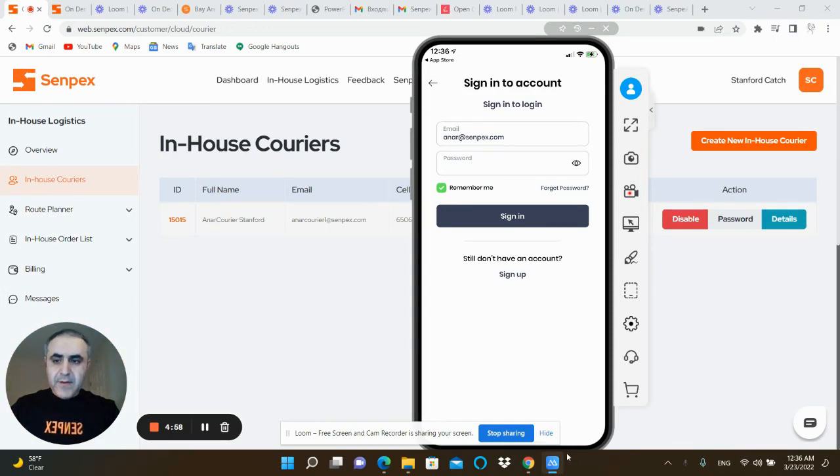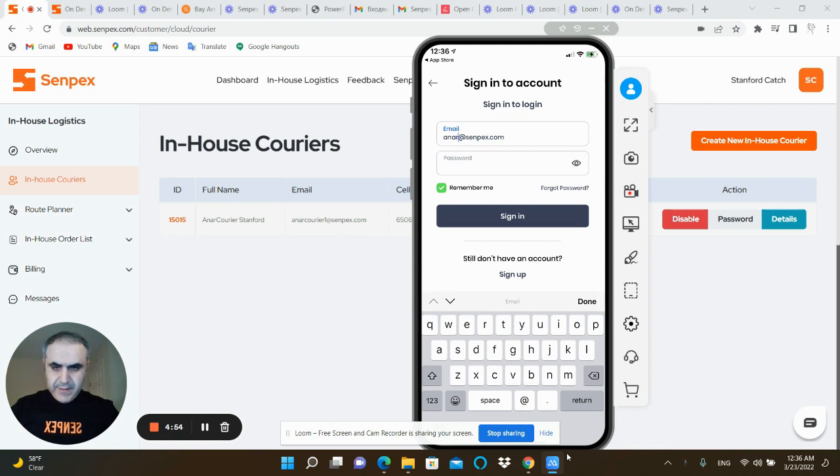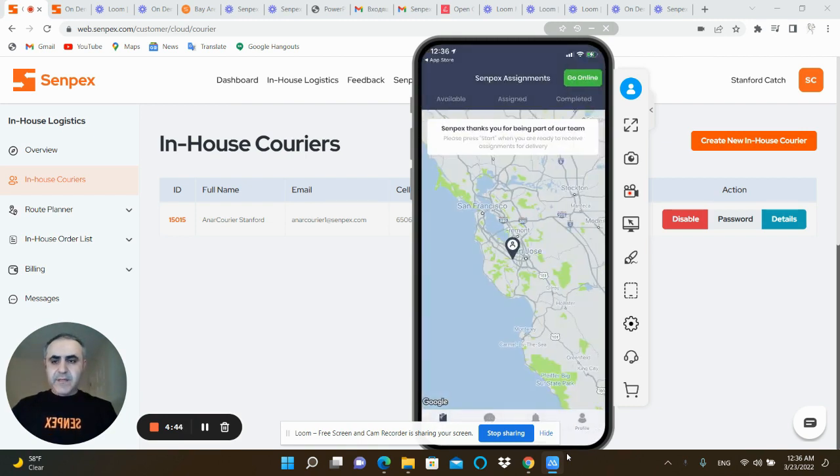So let me log in with this app that I do have. I'm just putting here the driver's email address I created, let's say anar courier one at senpex.com, and whatever password I just created. I'm logging into the profile. When you log in as a driver, the first thing you need to do is click on the Go Online button.